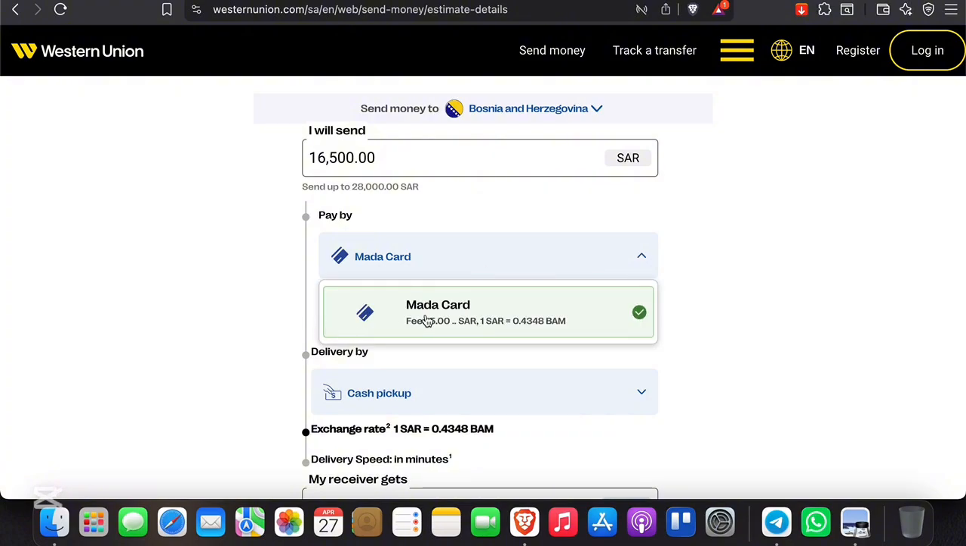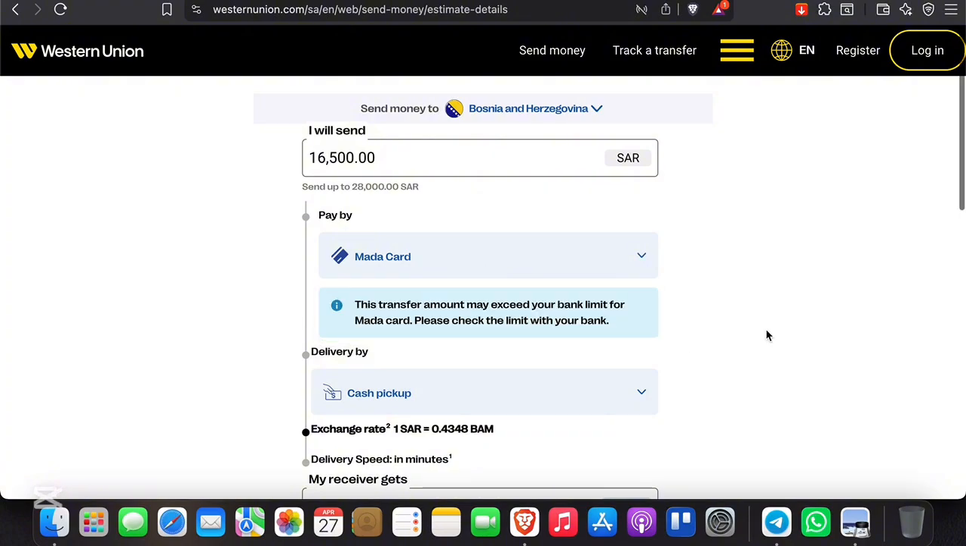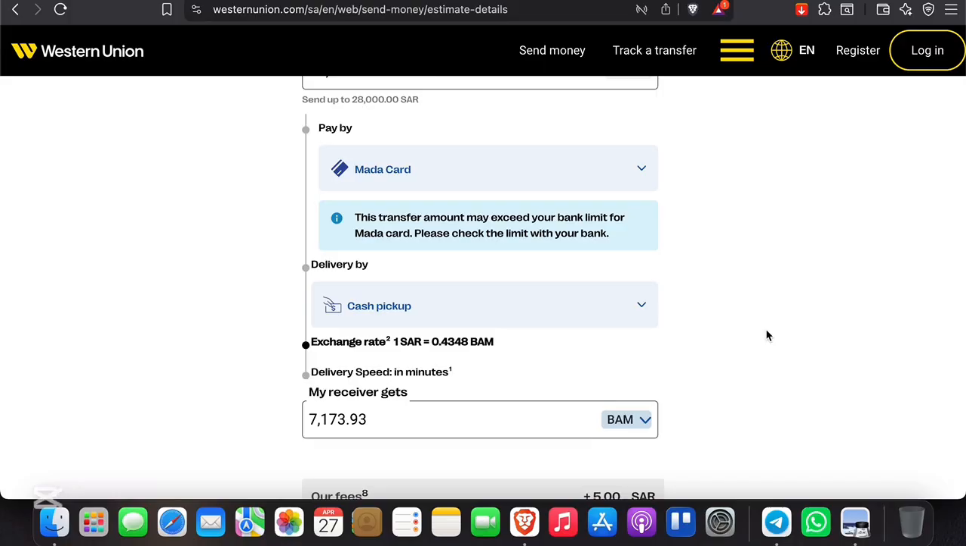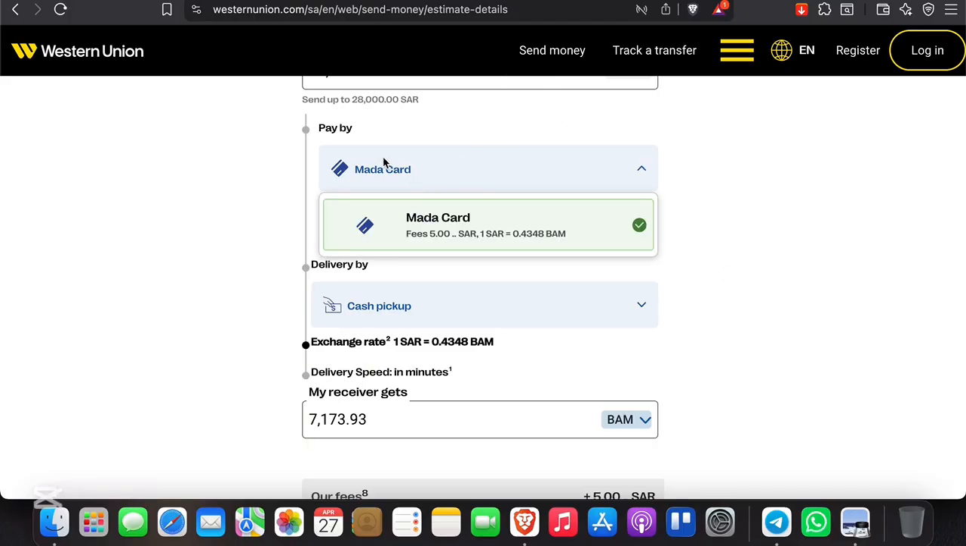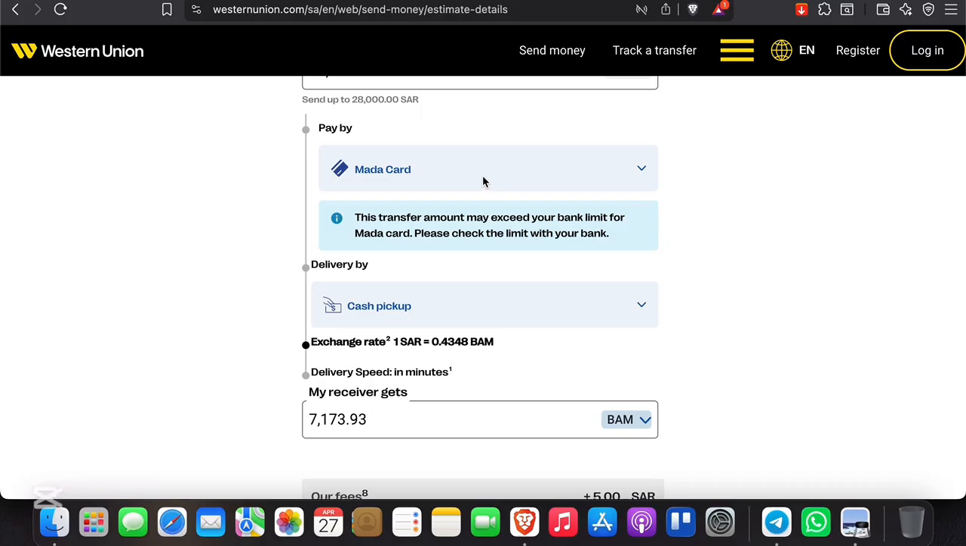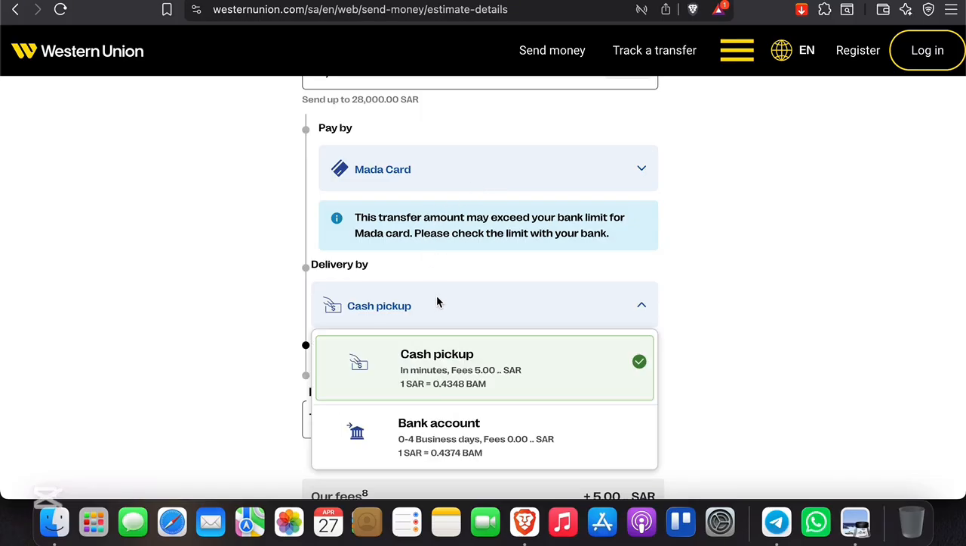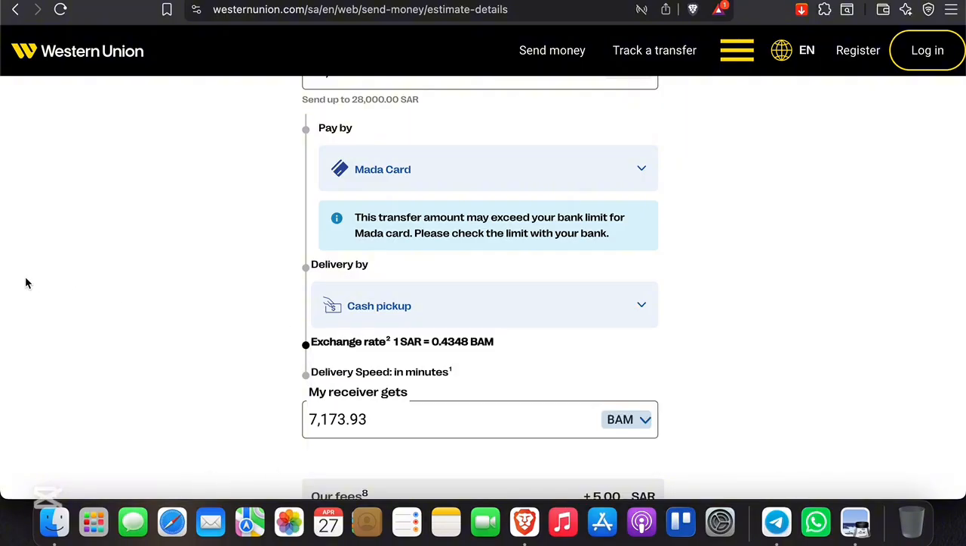You can pay, of course, via MetaCard, which is the local debit or credit card. And choose the delivery method. You will see multiple options depending on the country. So in my case, it's only allowed to send via a debit or credit card, but in terms of delivery, you can choose cash pickup or bank account.